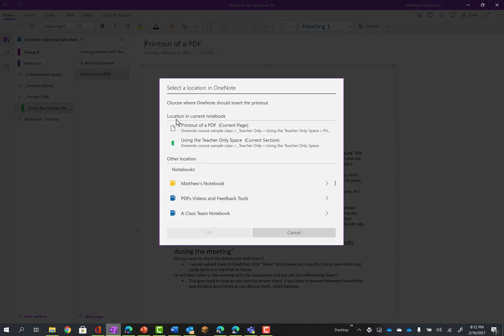And I have three options. I can choose the page that I'm currently on, or it will create a new page in the section I'm currently on, or I can choose from any other notebook I have. So I can put it in any notebook, but if I already have the notebook that I want it to go in open, then I can add that to my current page or add a new page.